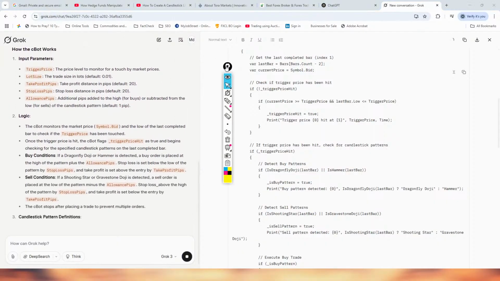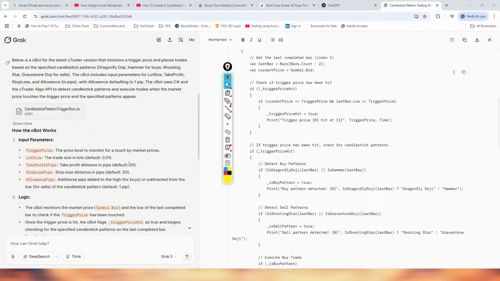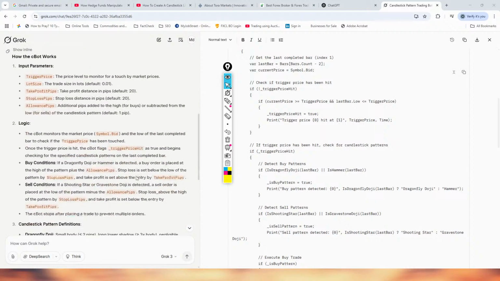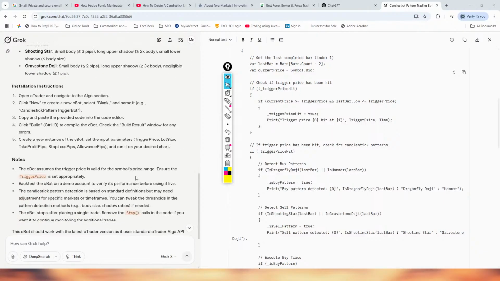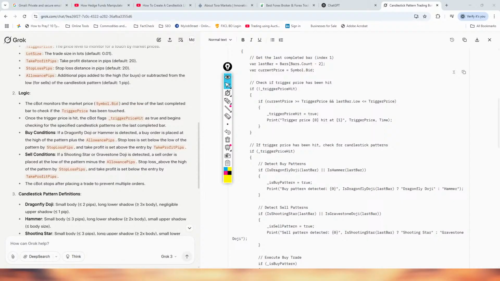So Grok would actually explain to you how it interprets the instructions that you gave it. By looking at its summary, you should be able to see whether Grok actually understood the intentions that you have.